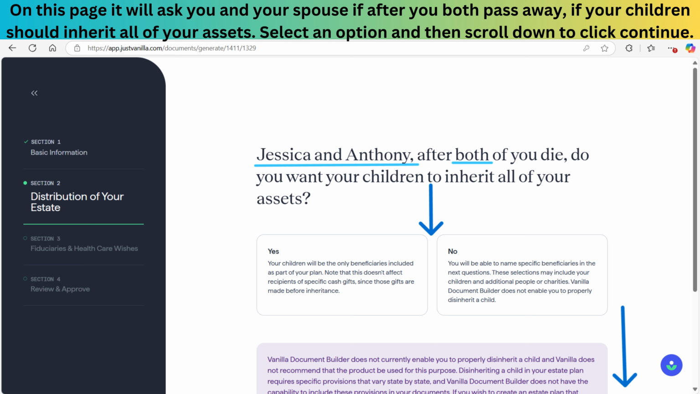Vanilla Document Builder does not currently enable you to properly disinherit a child, and Vanilla does not recommend that the product be used for this purpose. Disinheriting a child in your estate plan requires specific provisions that vary state by state, and Vanilla Document Builder does not have the capability to include these provisions in your documents. If you wish to create an estate plan that disinherits your biological or adopted child, please choose Vanilla's attorney engagement option if available in your state, or speak to an attorney.